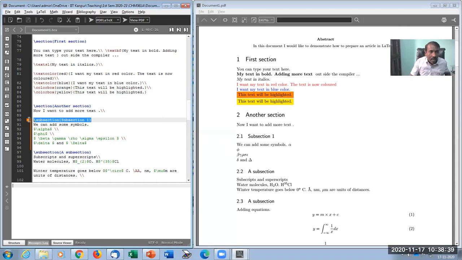If you add another subsection here, as I have already added, that means within this section, if you add n number of subsections, it will keep on creating 2.1, 2.2, 2.3 like that. You can create as many subsections as you want. That is how you can use this platform to create different subsections within the sections and so on.